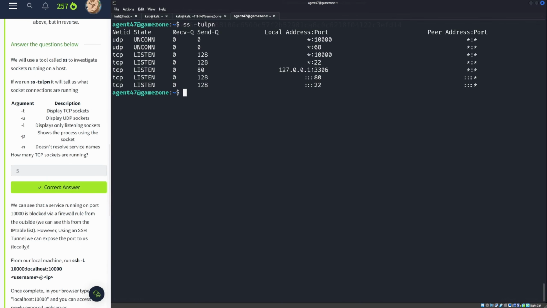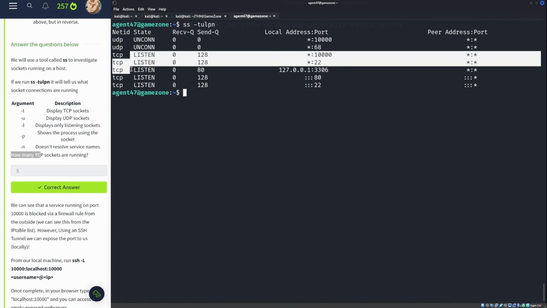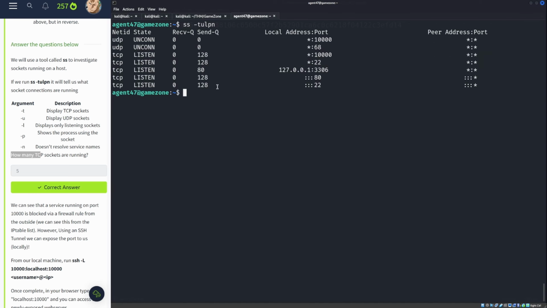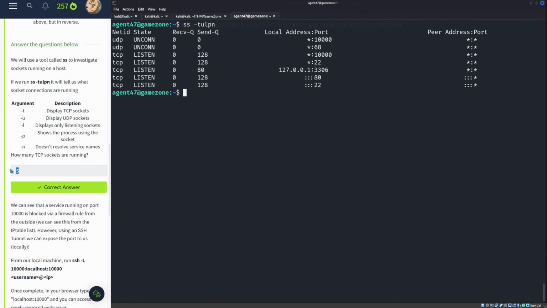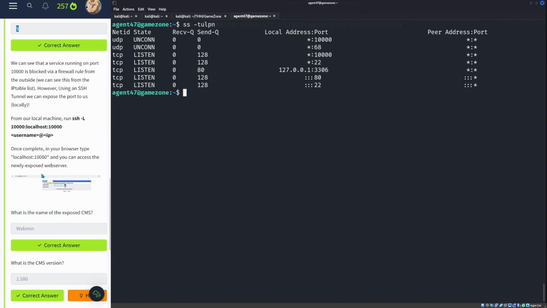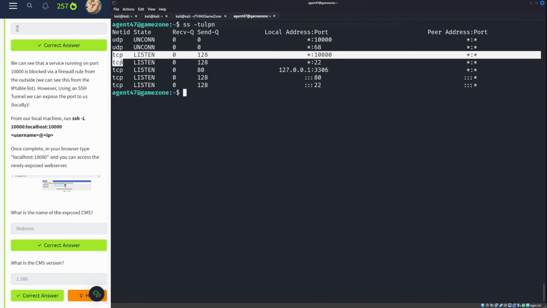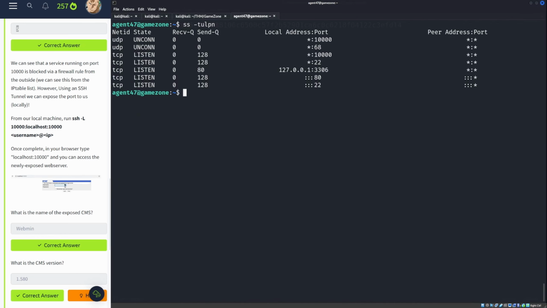Based on the question here, how many TCP sockets are running? I mean, there are 5. Last time I checked it was 6, just so you know. But if there are 5 here, just answer 5, and that would be a correct answer. My guess is something happened, there's a bug or something. But there are 5 if you count the TCP port that is listening.